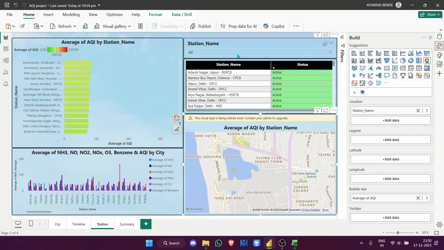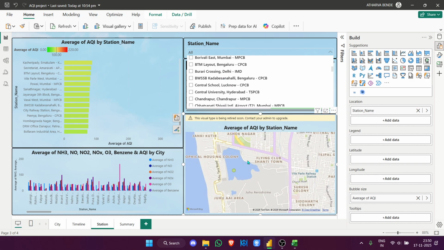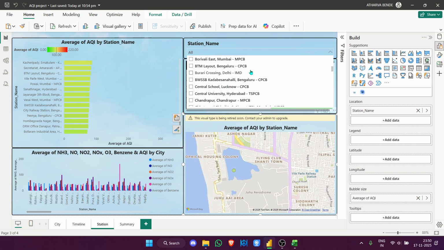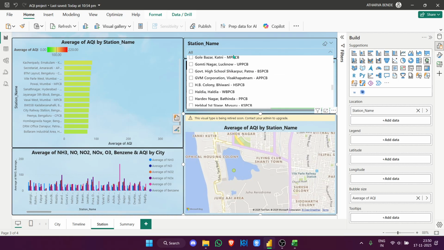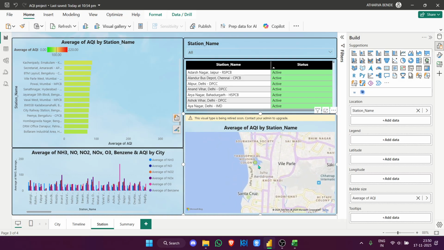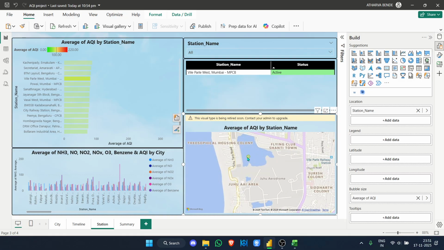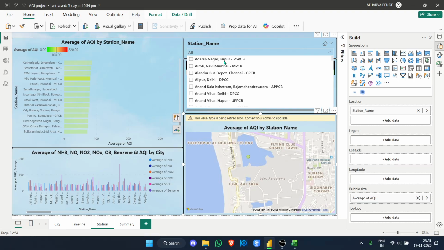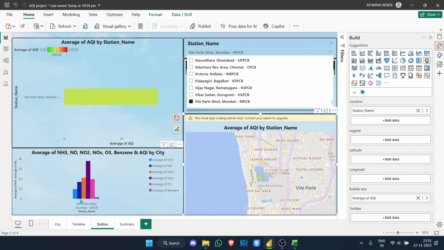We can also do this using the slicer, like if there are multiple hundreds and hundreds of different stations here, but we know the stations using the map. We can select that point, we can see which station it was, and then we can look for that station in the slicer. So let me find Vile Parle. Okay, so I found Vile Parle, and now I can get specialized data for Vile Parle here.